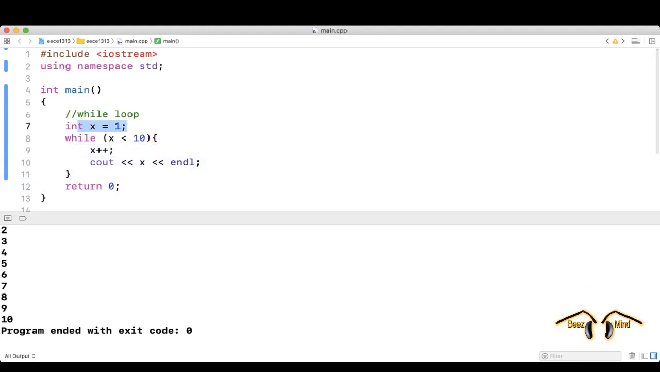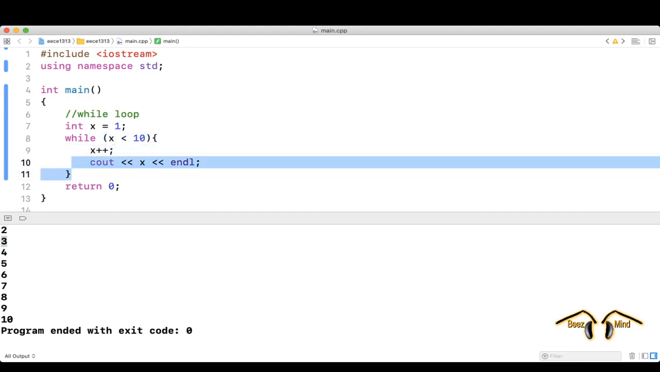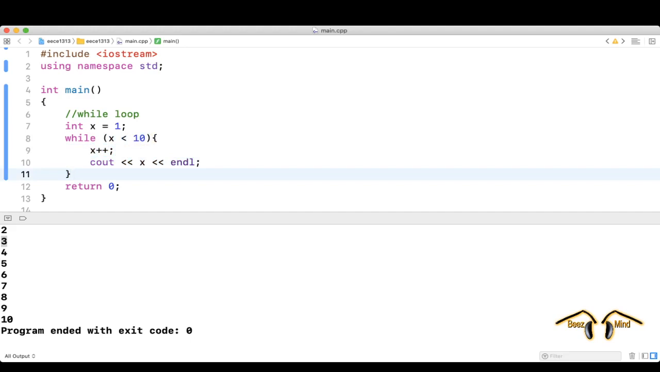First, because 1 less than 10 is true, it increases x, which is now 2, then it displays x. X is 2, and it goes back here. 2 less than 10, so it increases, becomes 3, and it displays 3, and it goes back here, looping until x is now 10.